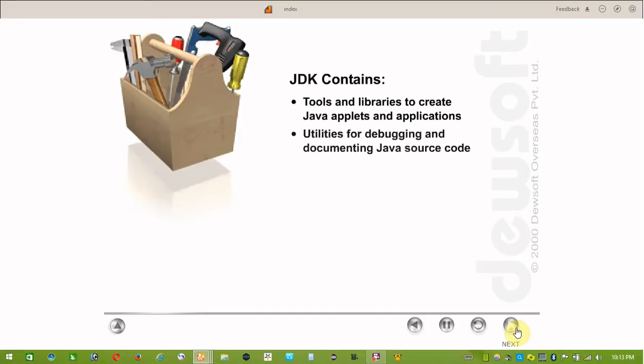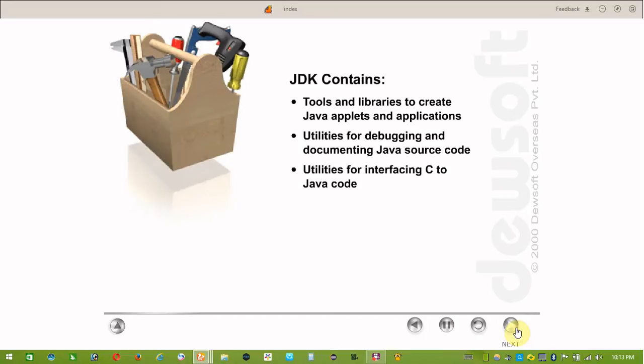The Java Development Kit from Sun's JavaSoft division contains the basic tools and libraries necessary for creating and executing Java applets and applications. It also contains a number of useful utilities for debugging and documenting Java source code, and for interfacing C to Java code.